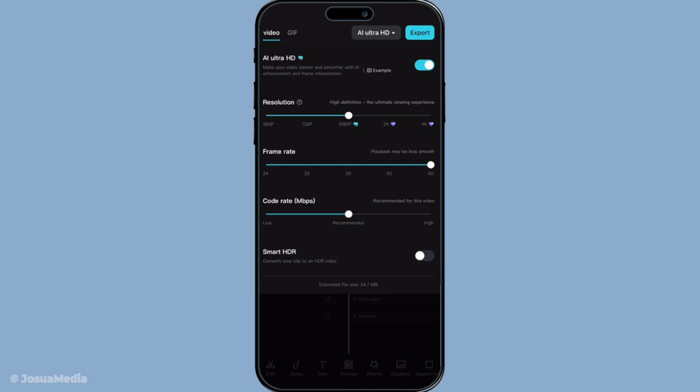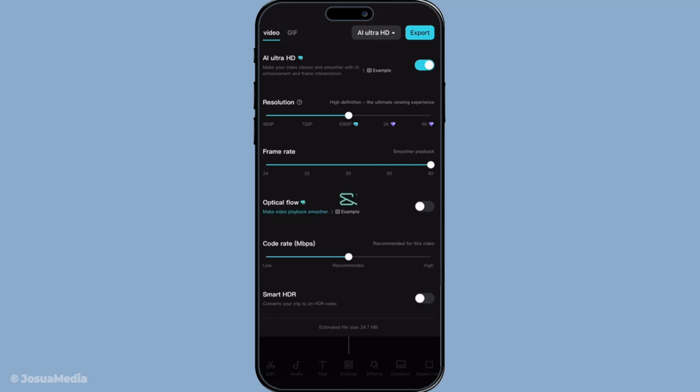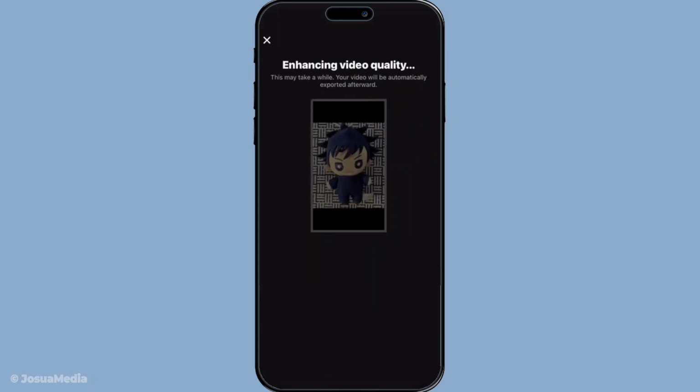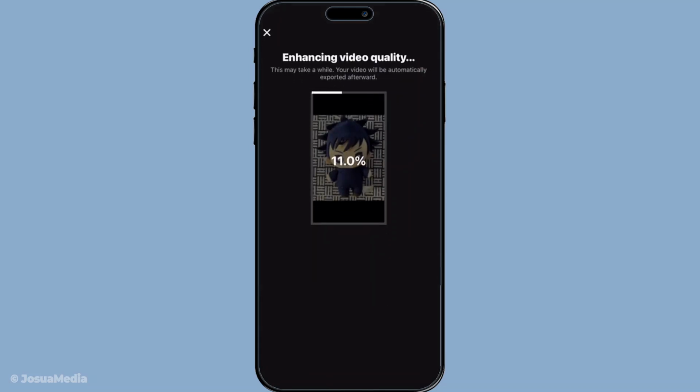Once you've made your choices regarding resolution and frame rate, it's time to finalize this process. Tap the export button again. This step will save your video with all the settings you've chosen. Keep in mind that higher resolution and frame rate settings might increase the file size and exporting time, so be prepared for that additional weight.